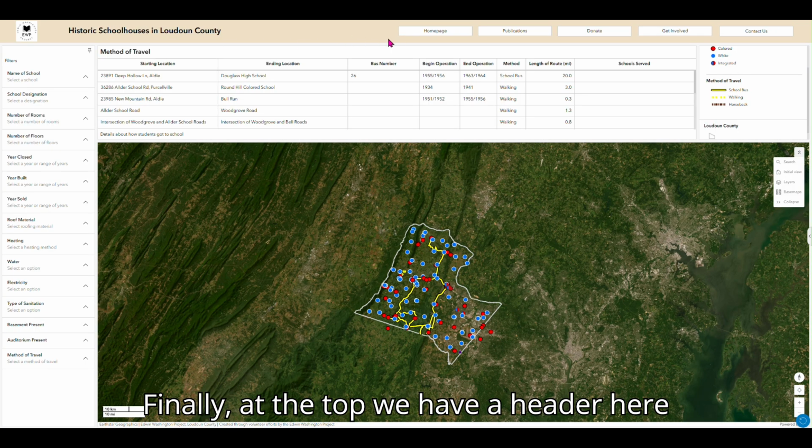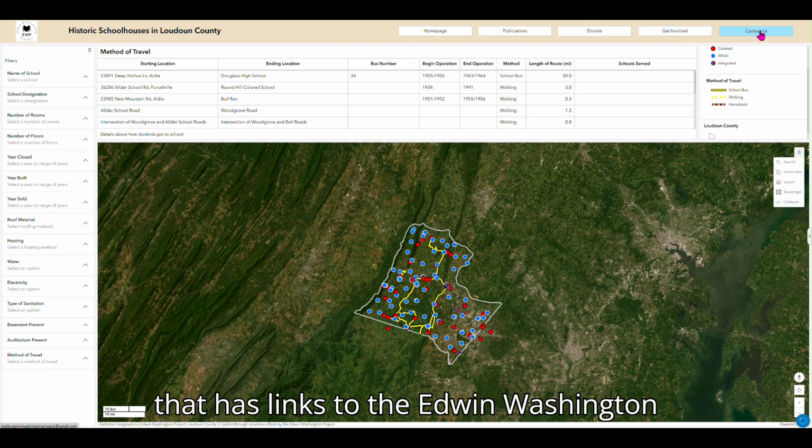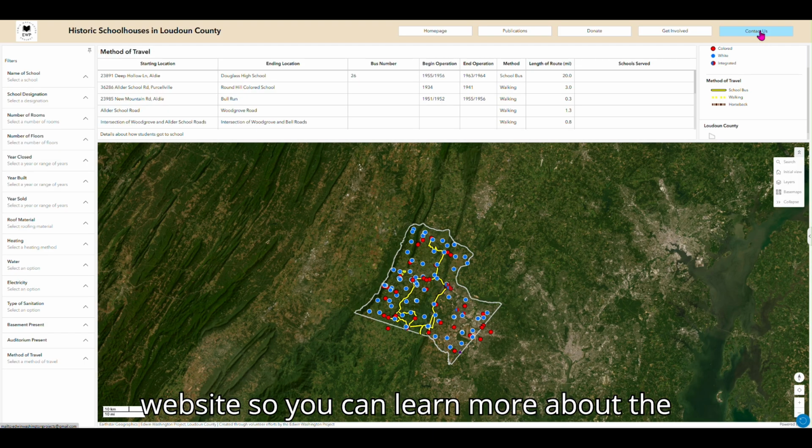Finally, at the top, we have a header here that has links to the Edwin Washington website so you can learn more about the program.